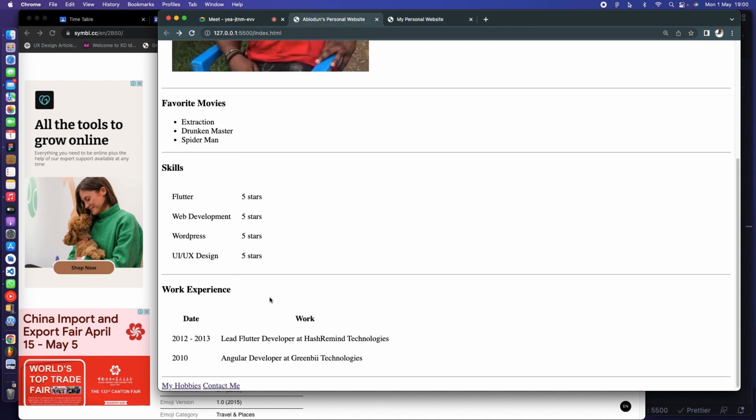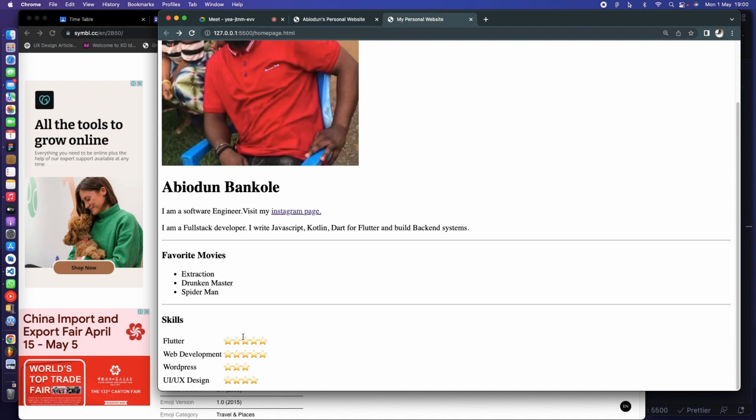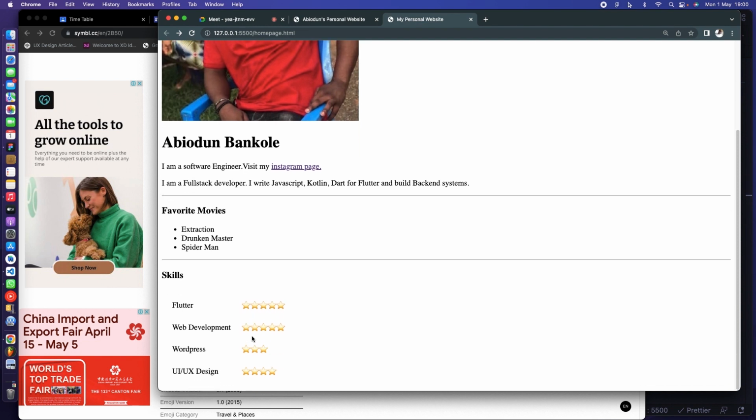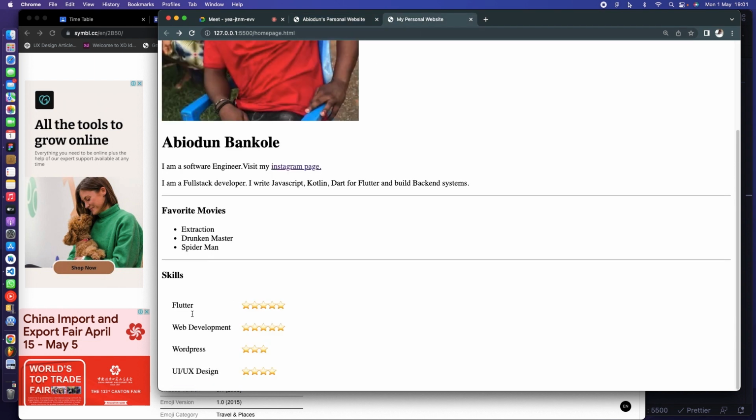For me to give it this space that is here, I have an attribute for table that is called cellspacing, and if I give it 20, it's going to give that space. You can see now the space is here already, and look at it, it's almost the same thing. So that space is there.